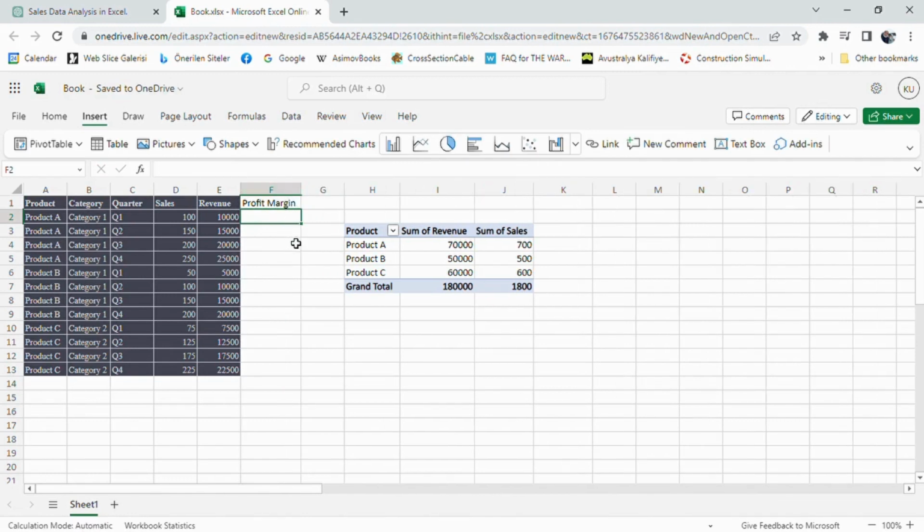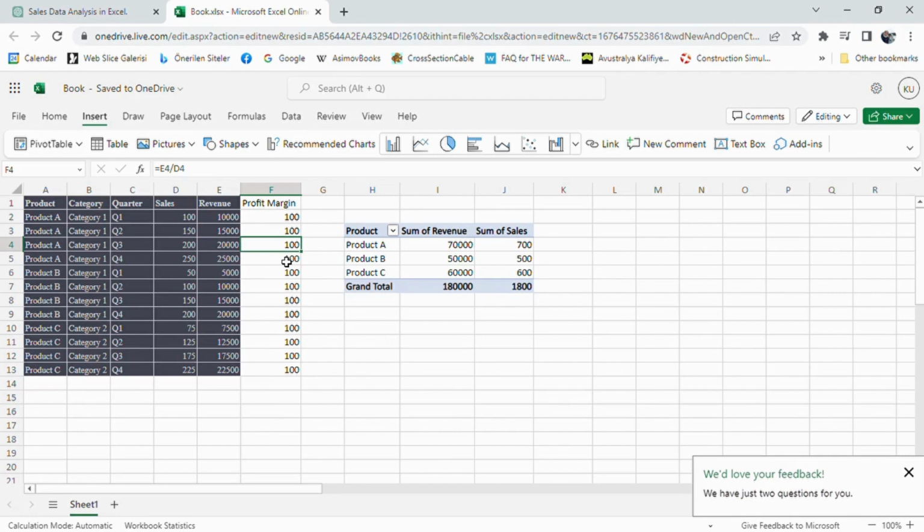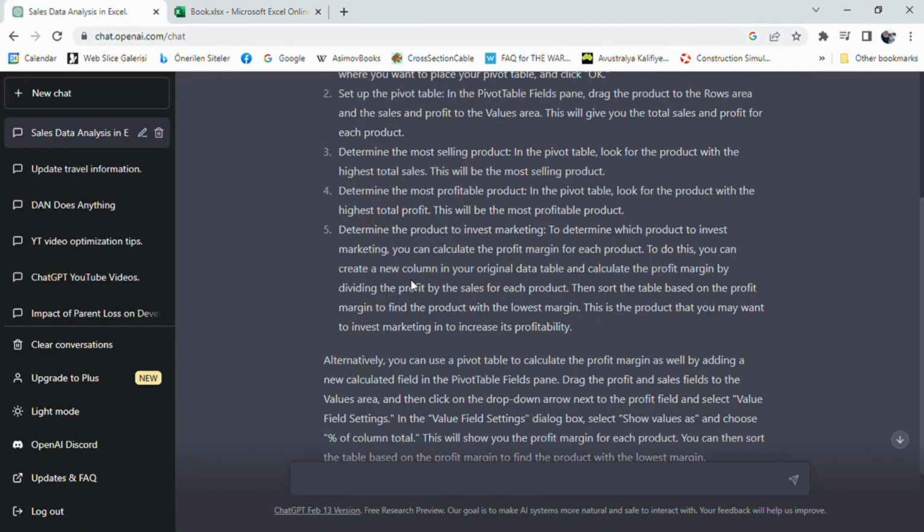Now it is also saying about our strategy to find which product is worth to invest. ChatGPT says that to determine which product to invest marketing, you can calculate the profit margin for each product. To do this, you can create a new column in your original data table and calculate the profit margin by dividing the profit by the sales for each product. Then sort the table based on the profit margin to find the product with the lowest margin. This is the product that you may want to invest marketing in to increase its profitability.